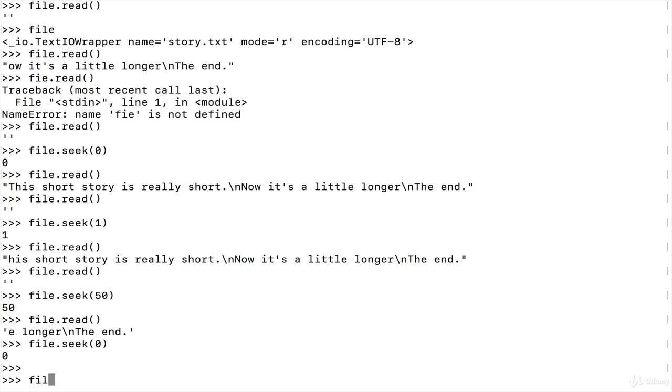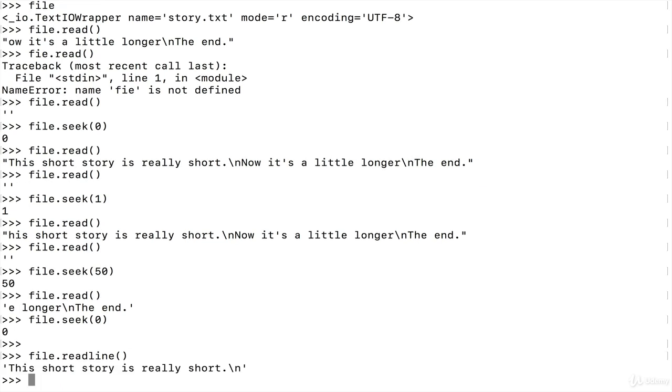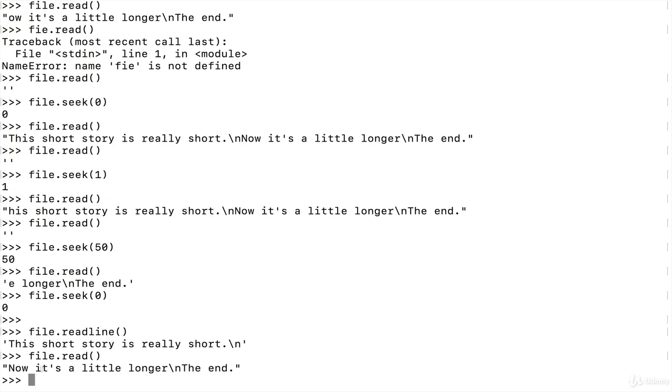So we can do that with file.readLine, like this. And this will basically read the first line. It stops when it hits the new line character right here. And so that's what we get, the first line. And now if I did a file.read, my cursor has been moved to the beginning of the second line. So we get those second 2 lines.